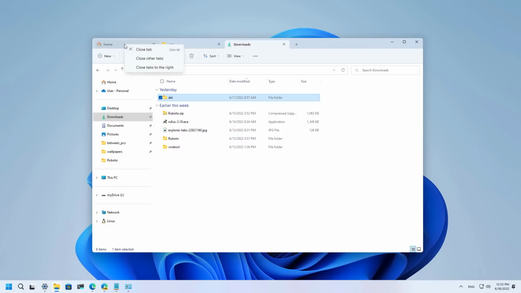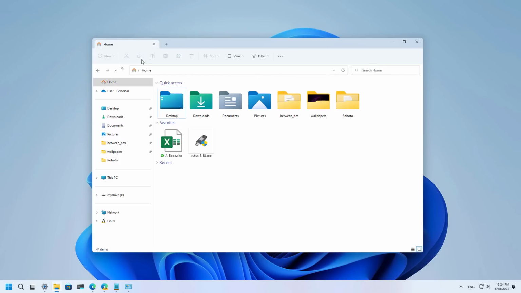You can right click a tab to find the options to close it. You have this option to close all the other tabs but the one that you're currently on. Or if you have multiple tabs, you can right click and select to close those tabs that are on the right and keep all the other ones on the left open. You can now also use the Control W keyboard shortcut to close a tab, and you can use the Control T keyboard shortcut to open a new tab.